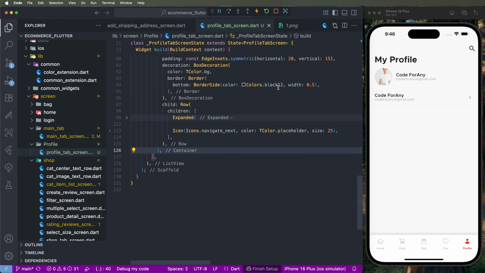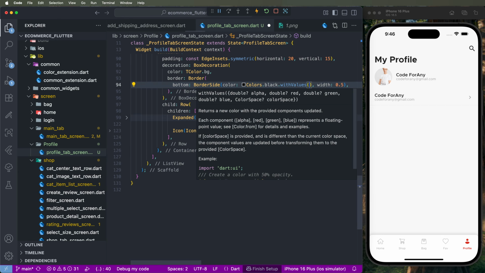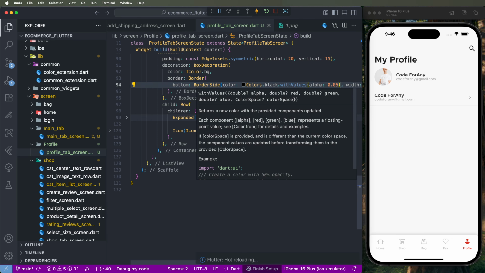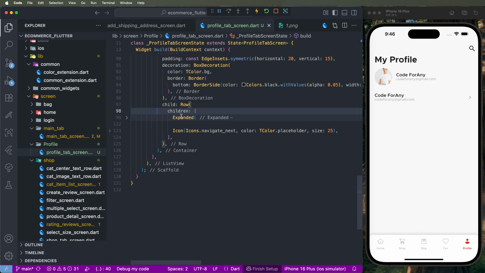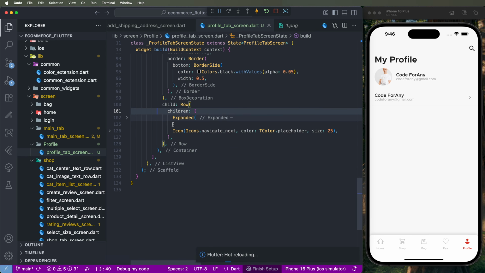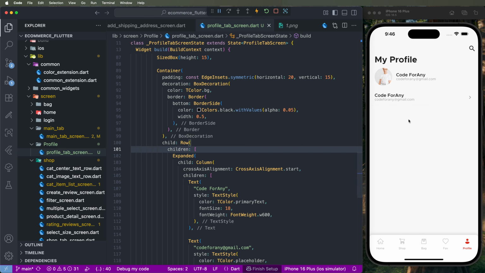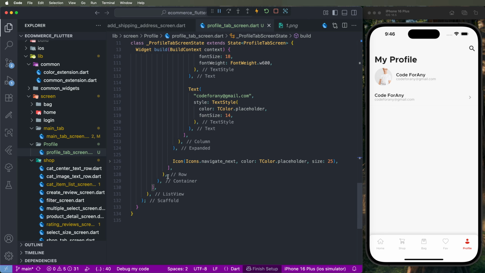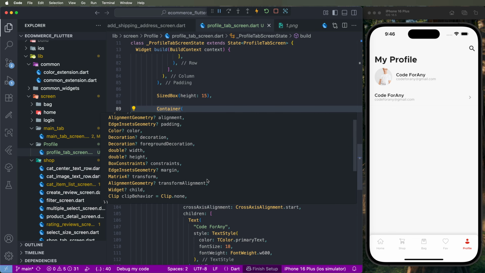Also we need to decrease the black color's value. Set the alpha here, and we need to set 0.05, a little bit lower, and apply. Now the UI looks like this, and now we need to convert this into a common row. You need to convert it into a cut.